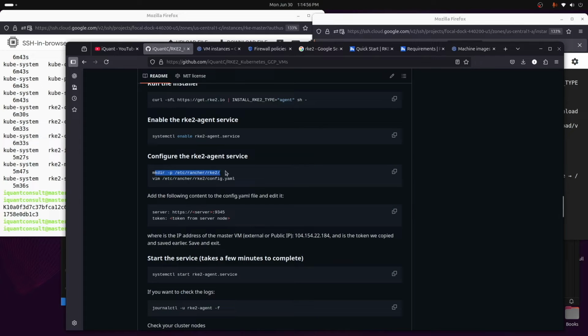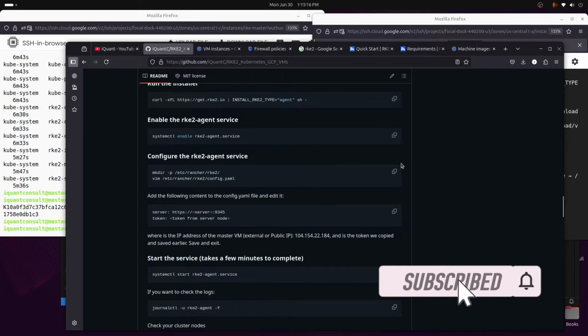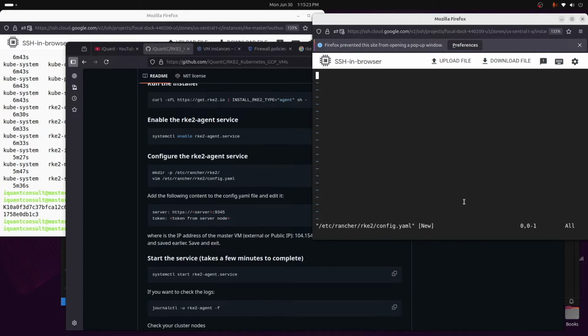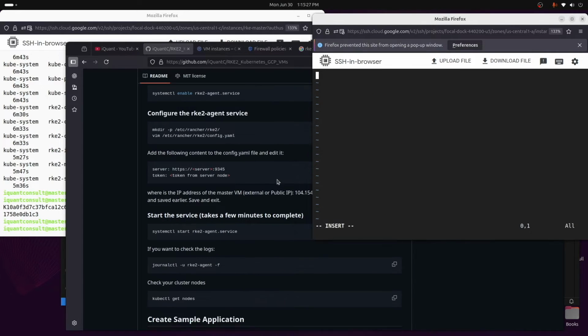You need to create a directory. Now that's because usually that directory is not available on the worker node from the beginning. And then we are going to create a config.yaml file, like we did also for the master. Similar commands here. I'm going to paste this command. And that is our file for the config.yaml.